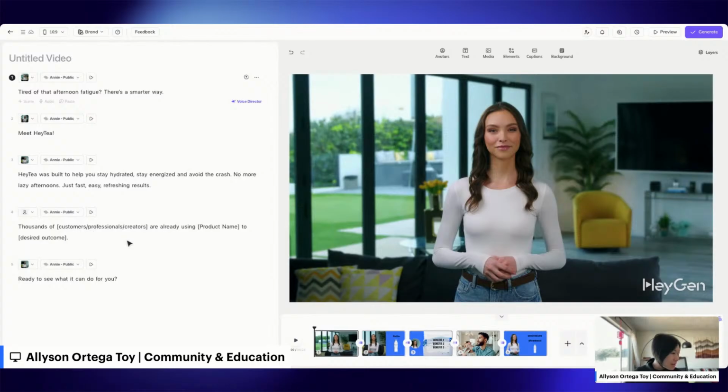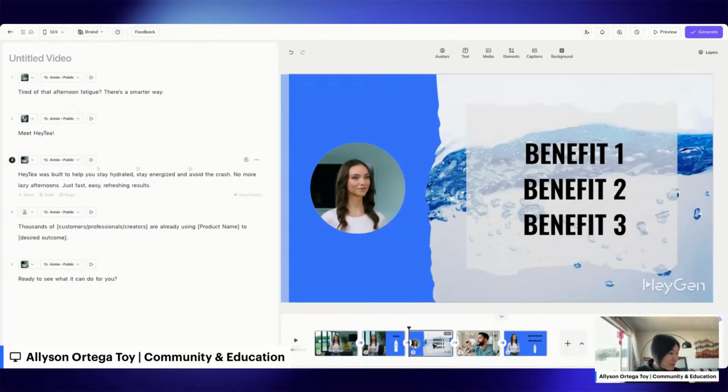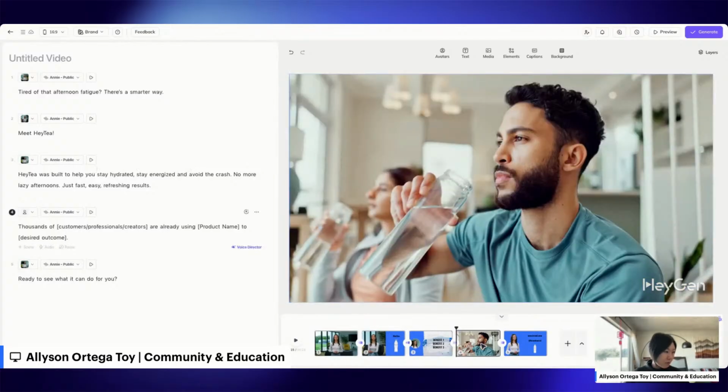Okay, where were we? So we had just finished scene 3, right? And then this is scene 4. What the script here says is, thousands of customers are already using product name to desired outcome. So this is kind of like our social proof section, where we're saying, hey, people are really using this product. And then right here, we have some B-roll showing them doing so.